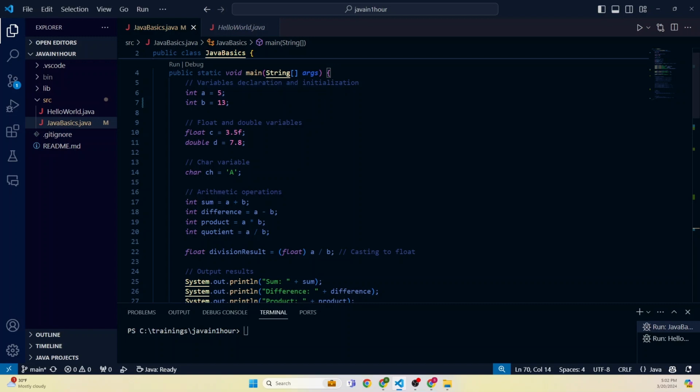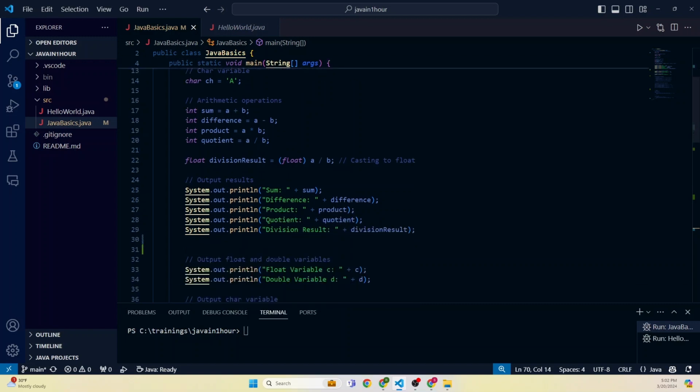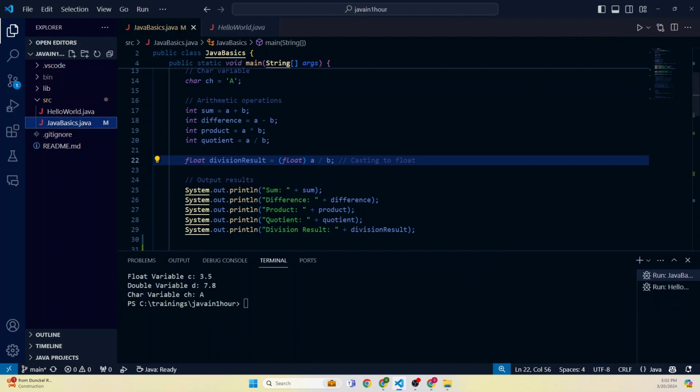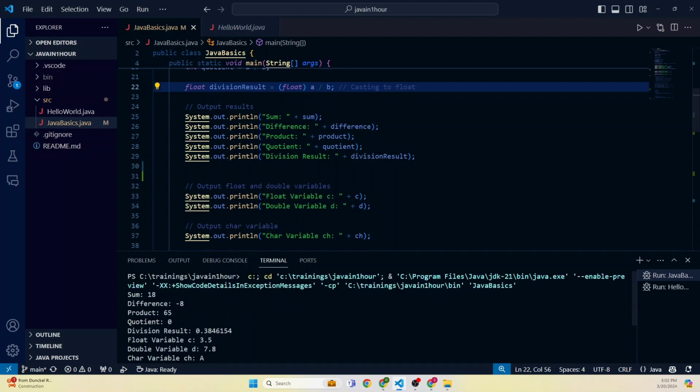Here we performed some arithmetic operations and we are outputting it. Let's run. You remember how we run? We run in two ways. In Visual Studio Code, right click run, or here there is a run button. Let's run. Let's see what output came. Okay, it says sum is 18.